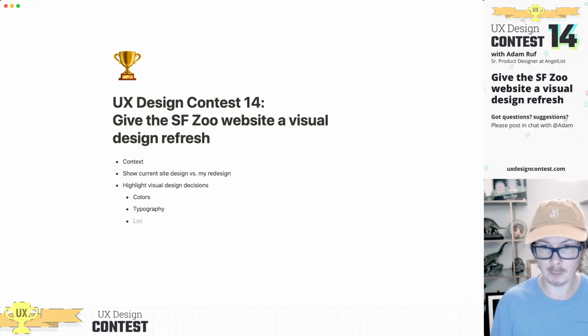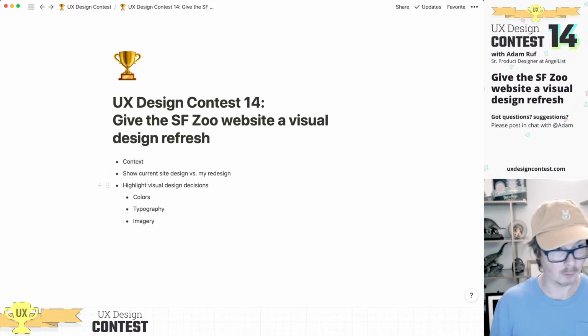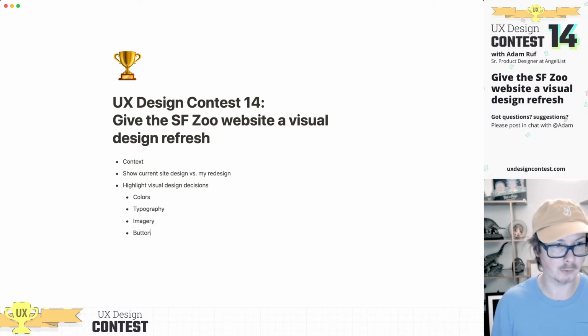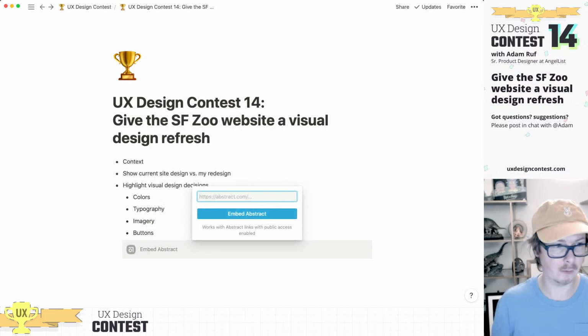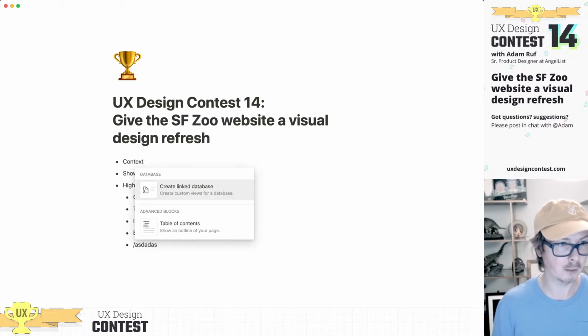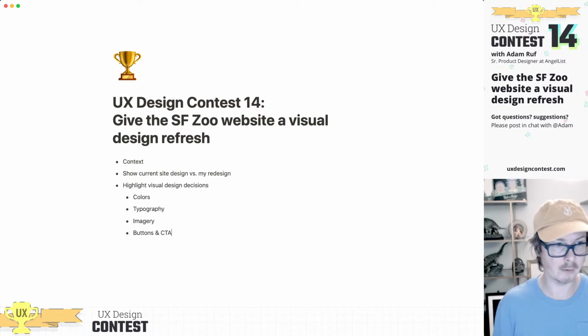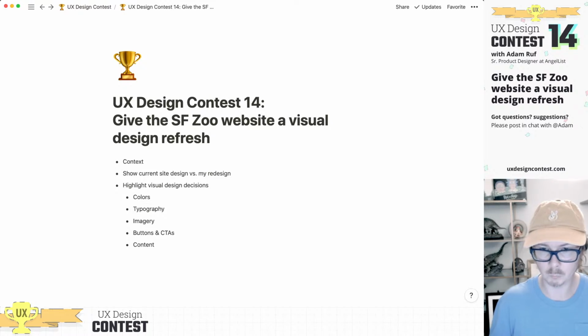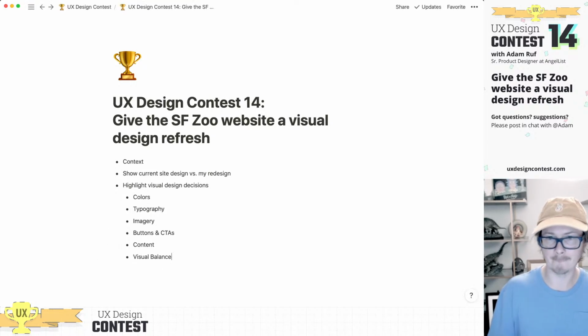Colors, typography, buttons, CTAs, then talk a little bit about, oh, that was interesting. Oh, because I made a slash. Slash in Notion is a key that I'm going to be doing something special. Buttons and CTAs, and then what else, visual balance. Great. Okay, let's start there.